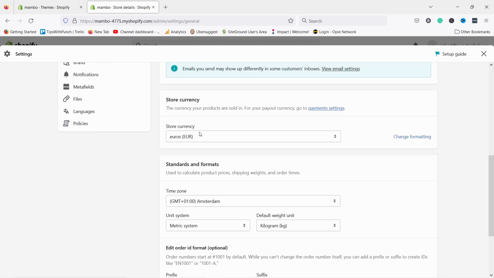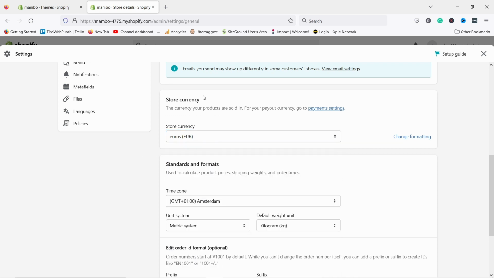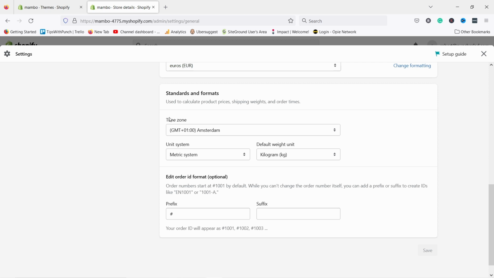Here you can change the currency. In my case, it's euros, but probably for you, it might be a different one. Here you update your time zone, also unit systems and default weight unit. Mine are already automatically set for Netherlands, and yours probably will be correct as well.